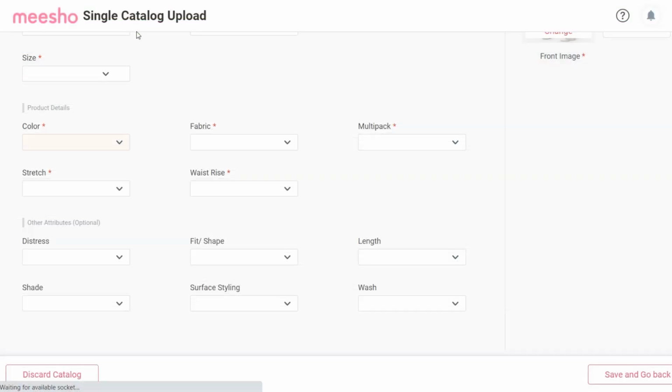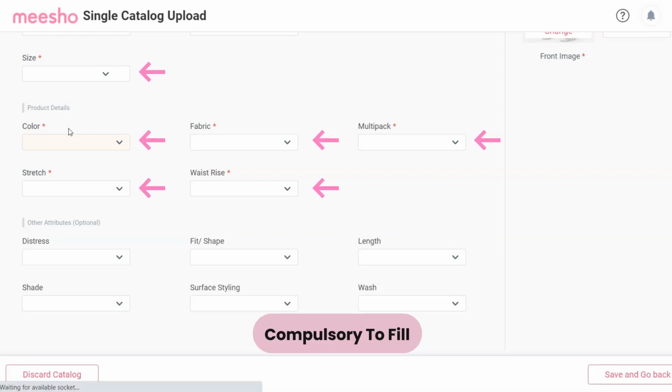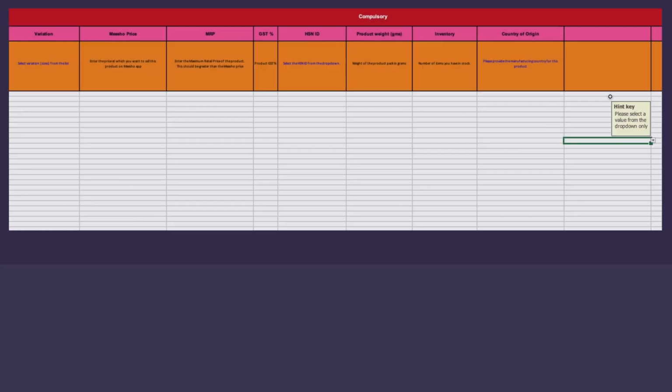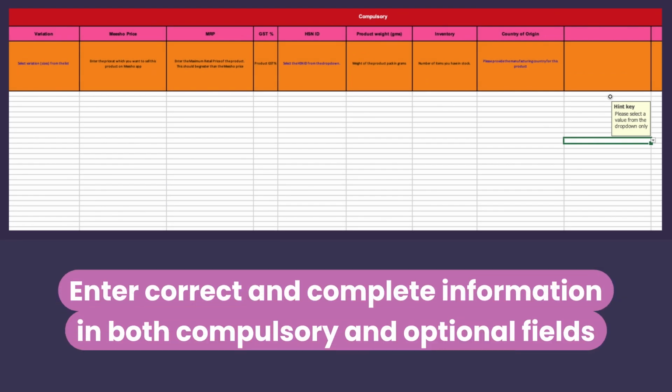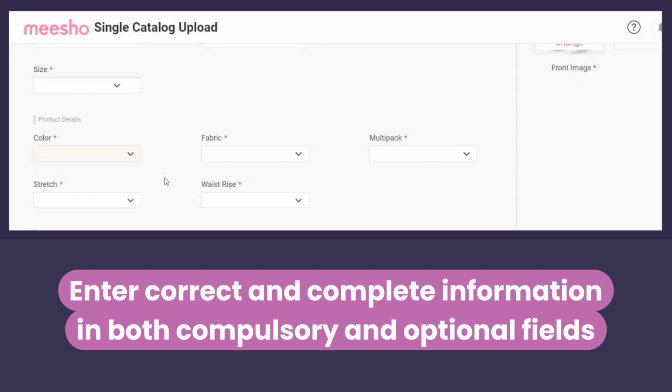In case of single upload, fields with red asterisks next to them are compulsory attributes without which you can't proceed with submitting your catalogs. Make sure that you enter correct and complete information in both these fields. Filling all the fields accurately helps the customer make a quick decision and also helps them get a better understanding of the final product.